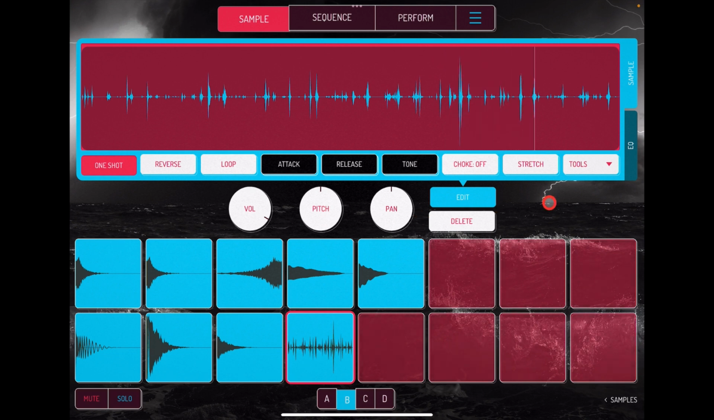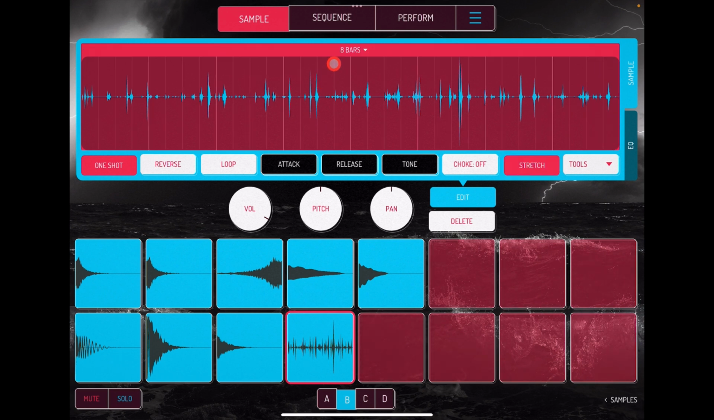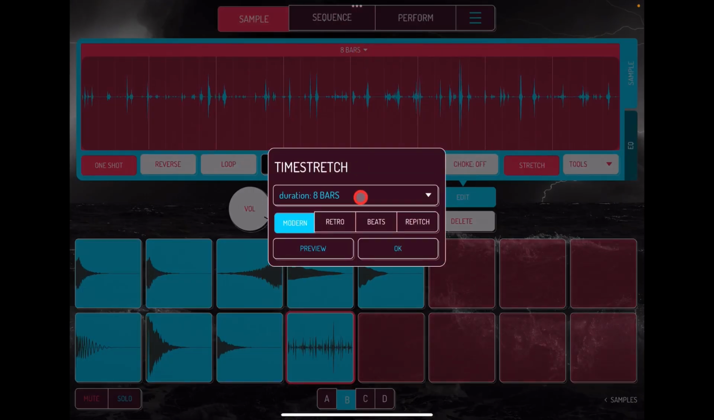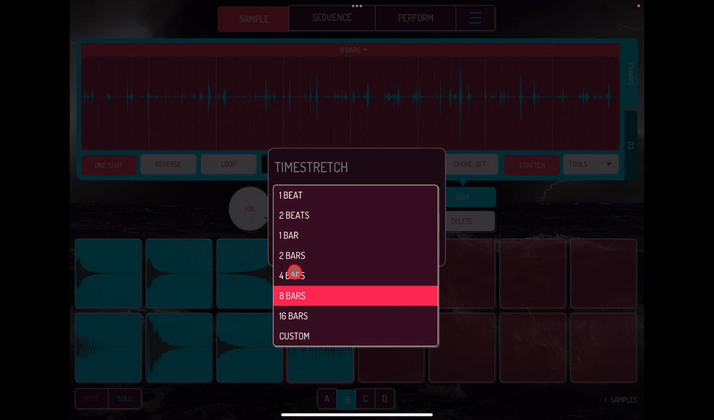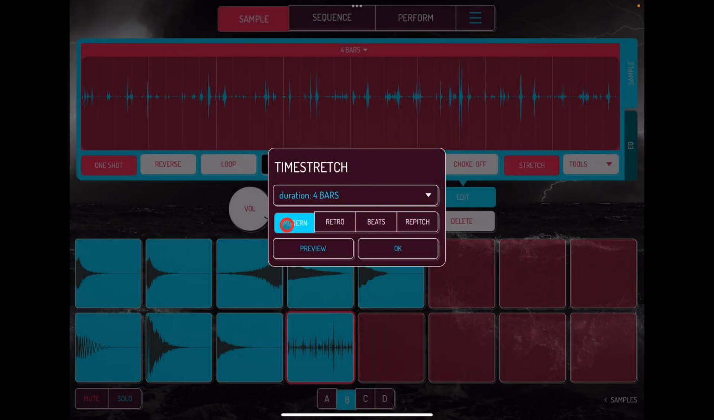Right, now watch this. This is so cool. Hit stretch. You'll see at the moment this has taken 8 bars to play. Stretch it to 8 bars. Let's see what happens if we say, well, I only want this over 4 bars. And we'll use modern.